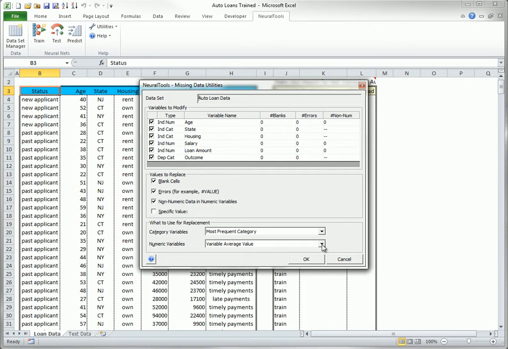For example, if you replace all missing values of a numeric variable by the mean of its non-missing values, this might introduce values that don't fit the pattern across other cases. You should use this option with caution.